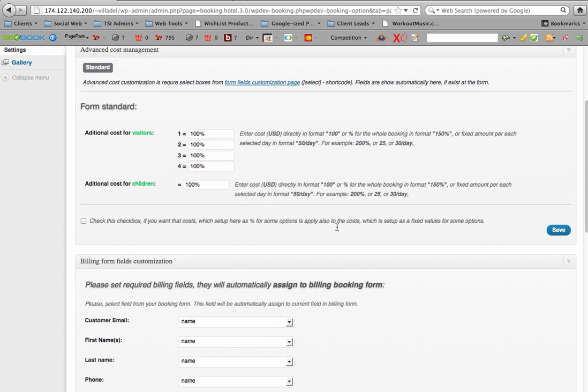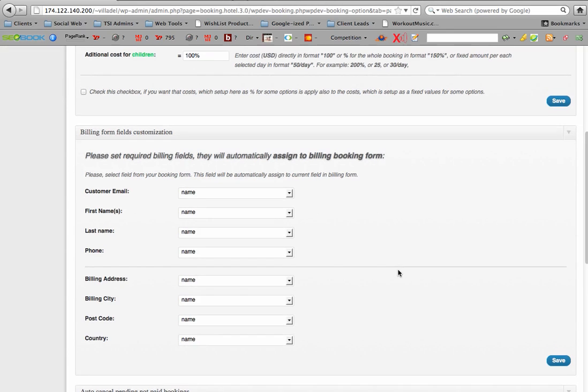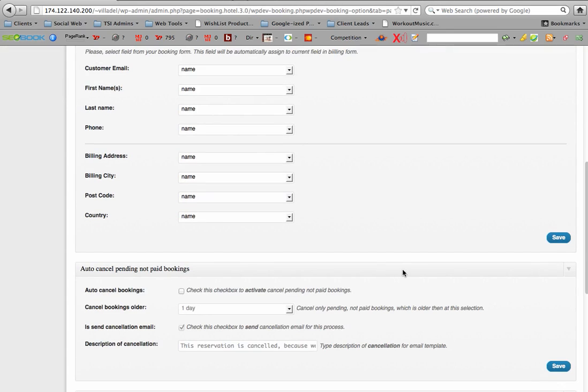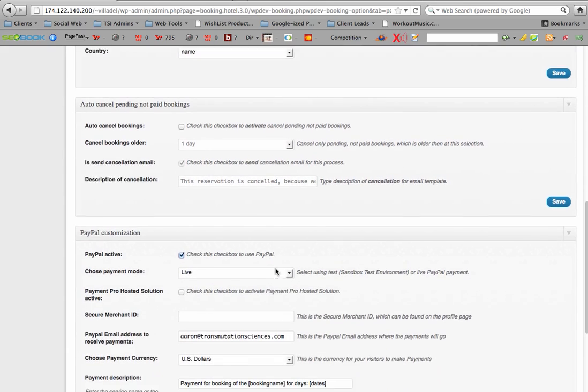So you wouldn't worry too much about that one. Here's the required billing fields. Again, we save them in the other areas. Auto cancel pending not paid book. We don't worry about this.